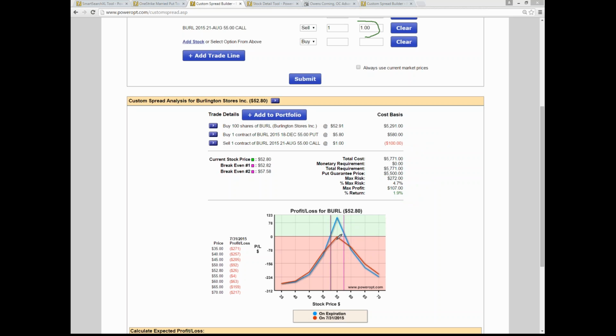If I wait and the stock does move up to 53 or 54, I'm probably going to be able to get $1.50 or $1.80 for this call as opposed to $1, maybe even closer to $2 if the stock gets up to near 54.50 or so at that time. So this is one of the better examples. This profit and loss chart is okay.